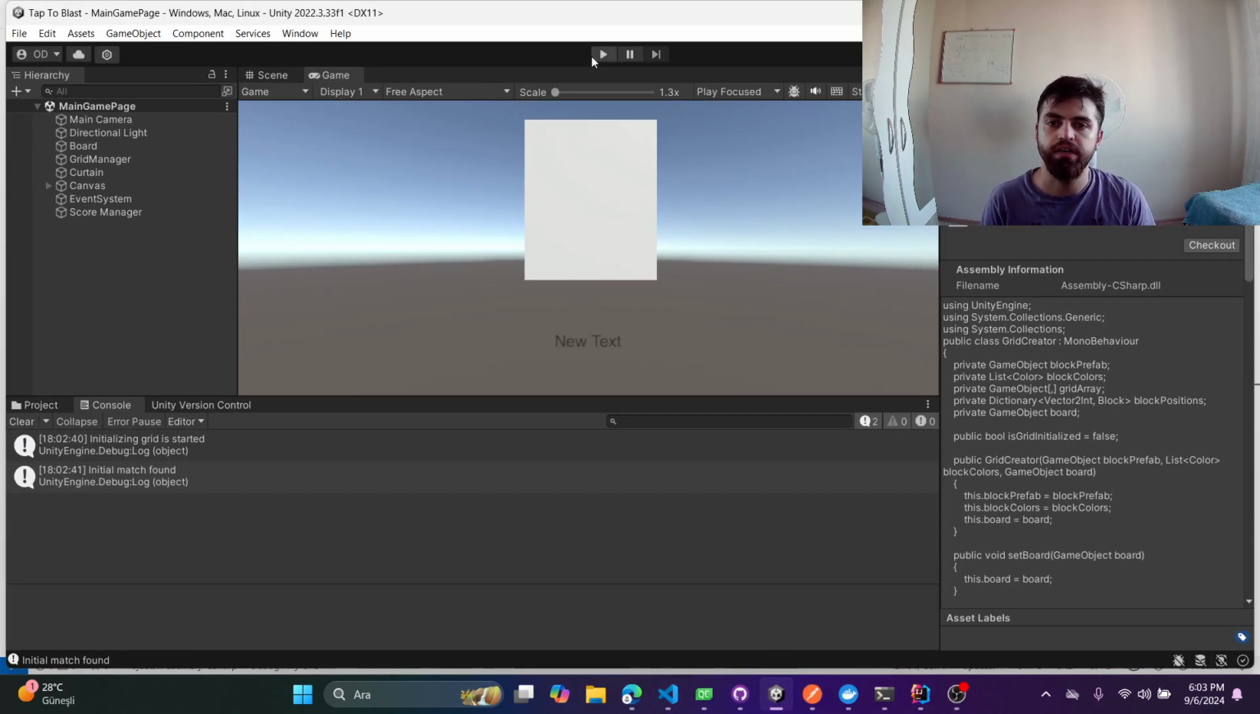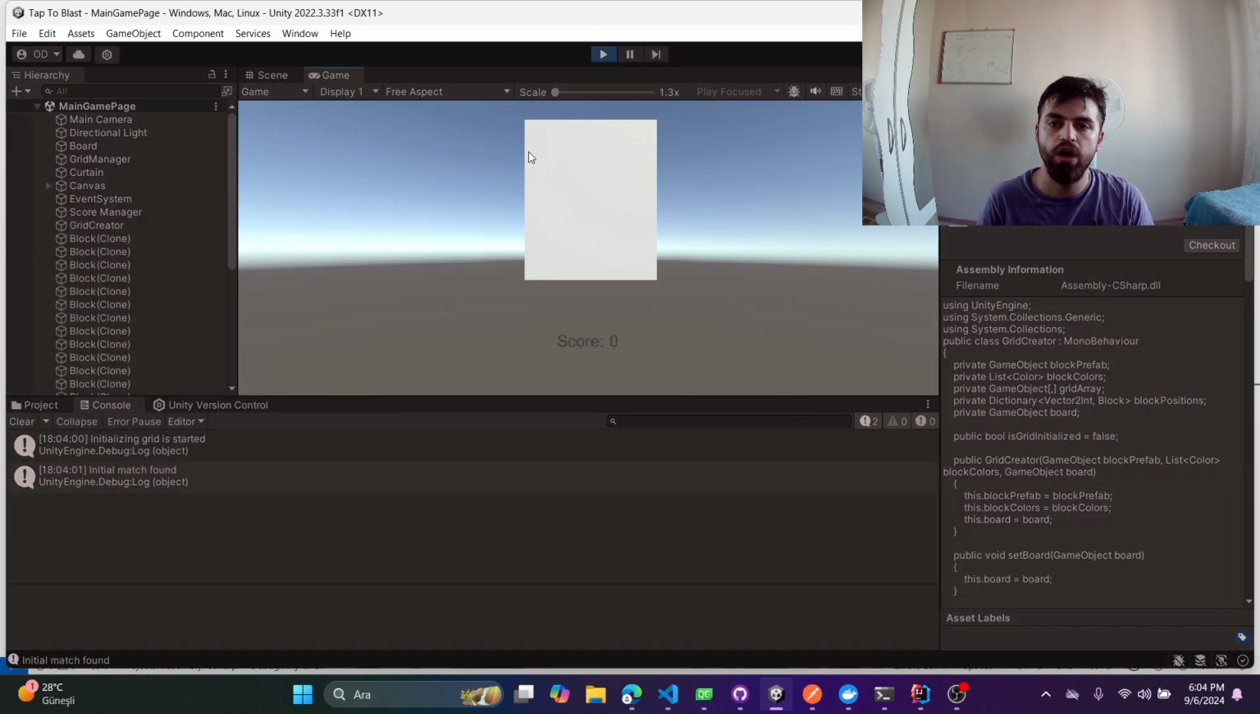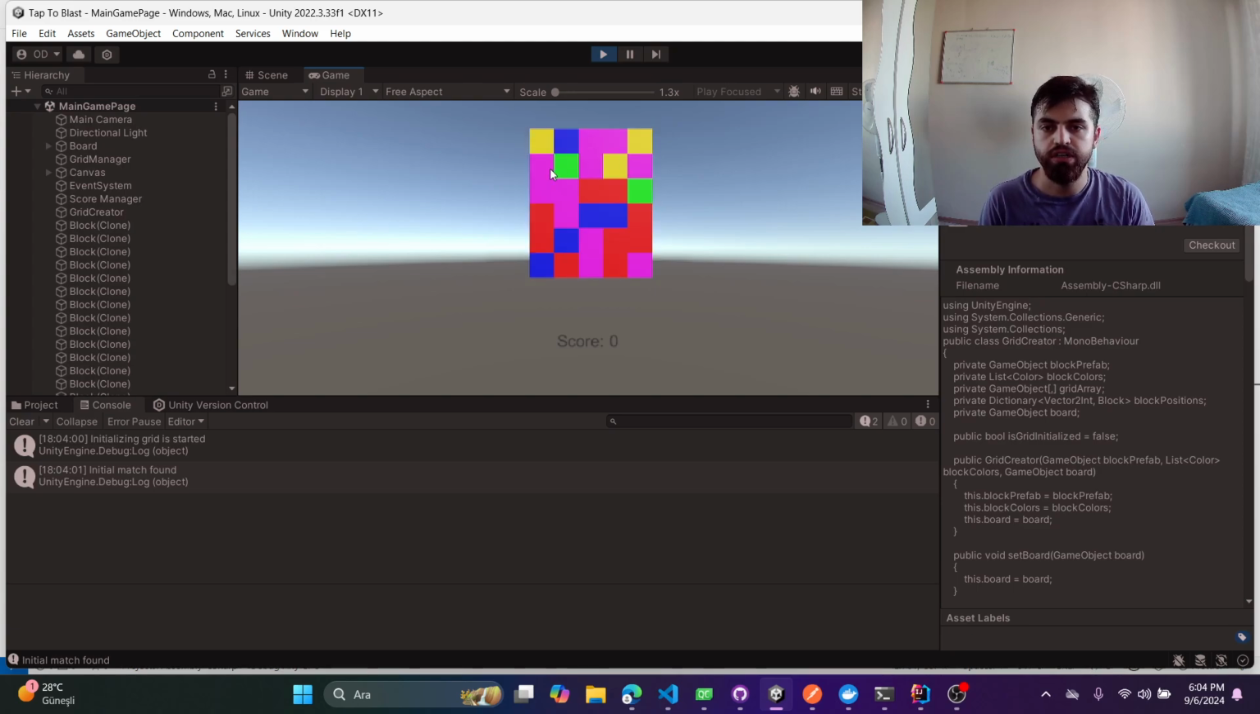That's a board, and on this board there are going to be a couple of blocks. And the user is going to match the blocks, for example, by switching these two. The user is going to find that there's a match here, and this match is going to be blasted. So it's the same game logic as all other Tap the Blast games.